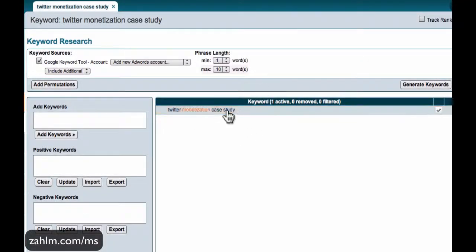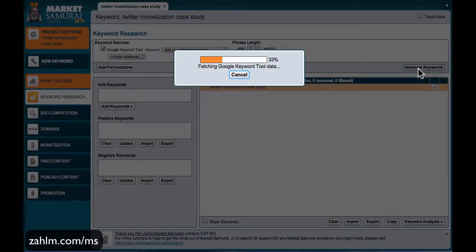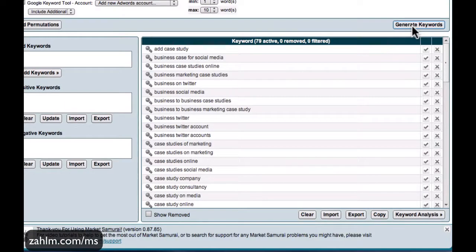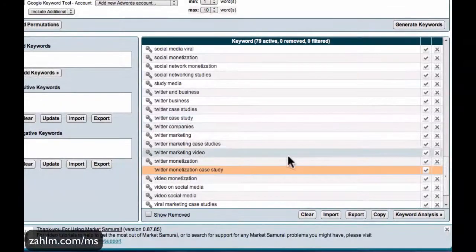Okay, so now this is going to automatically import that keyword. And you want to create some options. You want to see other similar keywords. So you want to generate keywords. Click on that. Okay, so now it's going to give you a list of different related keywords. And as you can see, the one that you put in is highlighted. So the next thing we're going to do is go to keyword analysis.